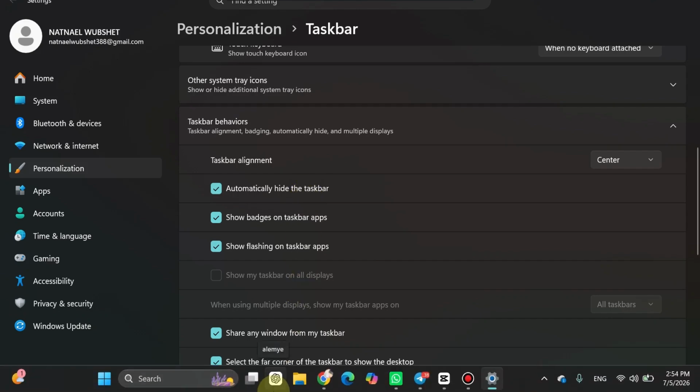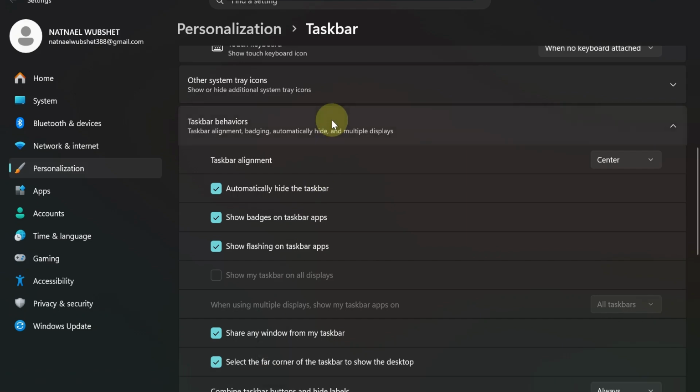To make the taskbar appear again, simply move your mouse cursor to the bottom of the screen. The taskbar will slide back into view. Once you move your cursor away, the taskbar will automatically hide again.